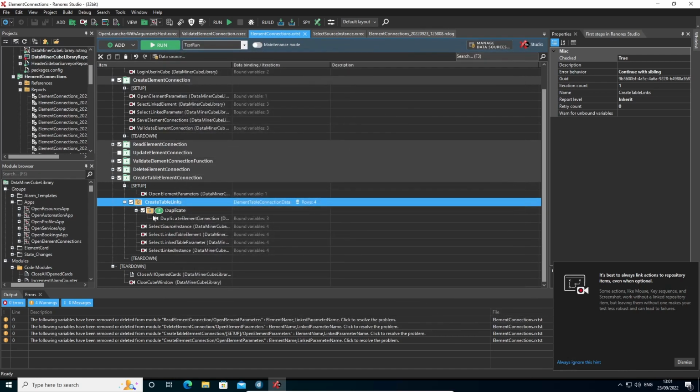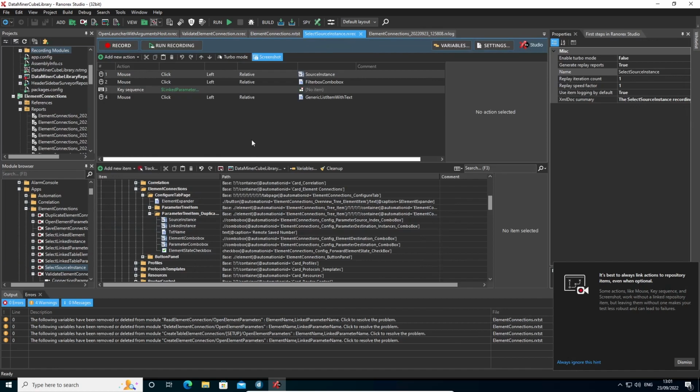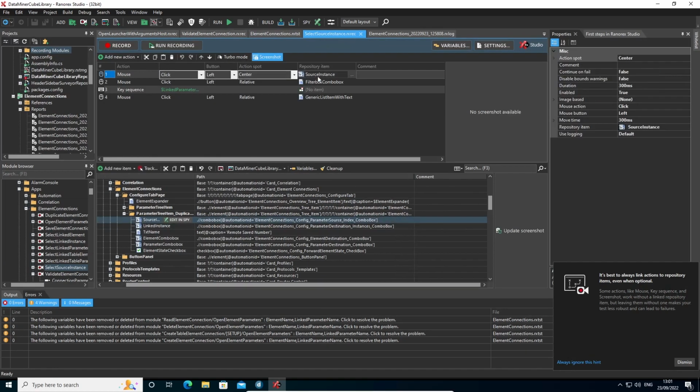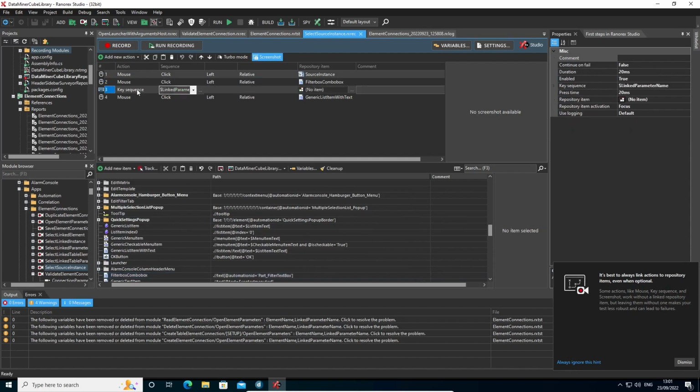So let's take a look at selecting the source instance. So we're clicking the source instance, clicking the filter combo box, and then we're typing link parameter name, but of course we should be typing source index name. I forgot to edit this when creating this recording. Okay, so let's save that.